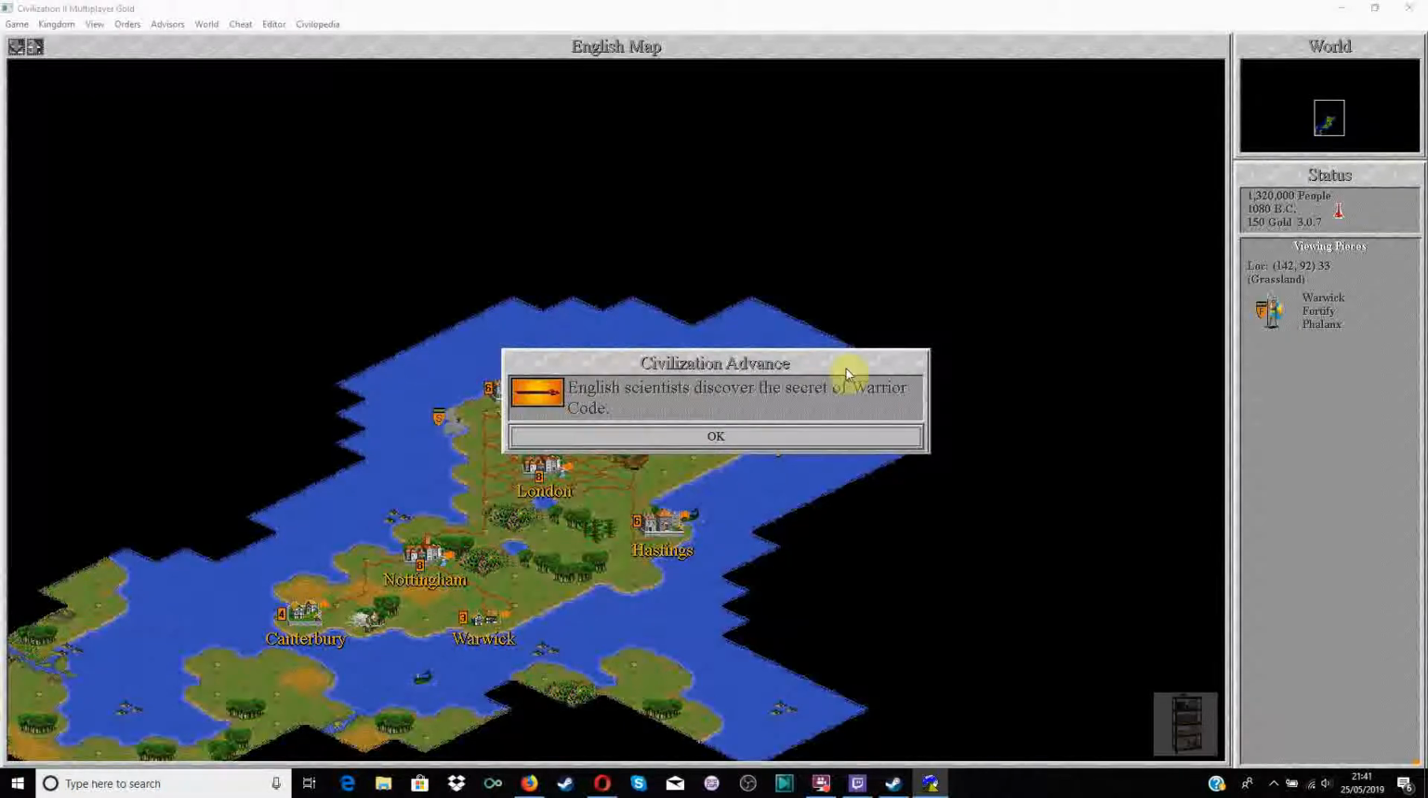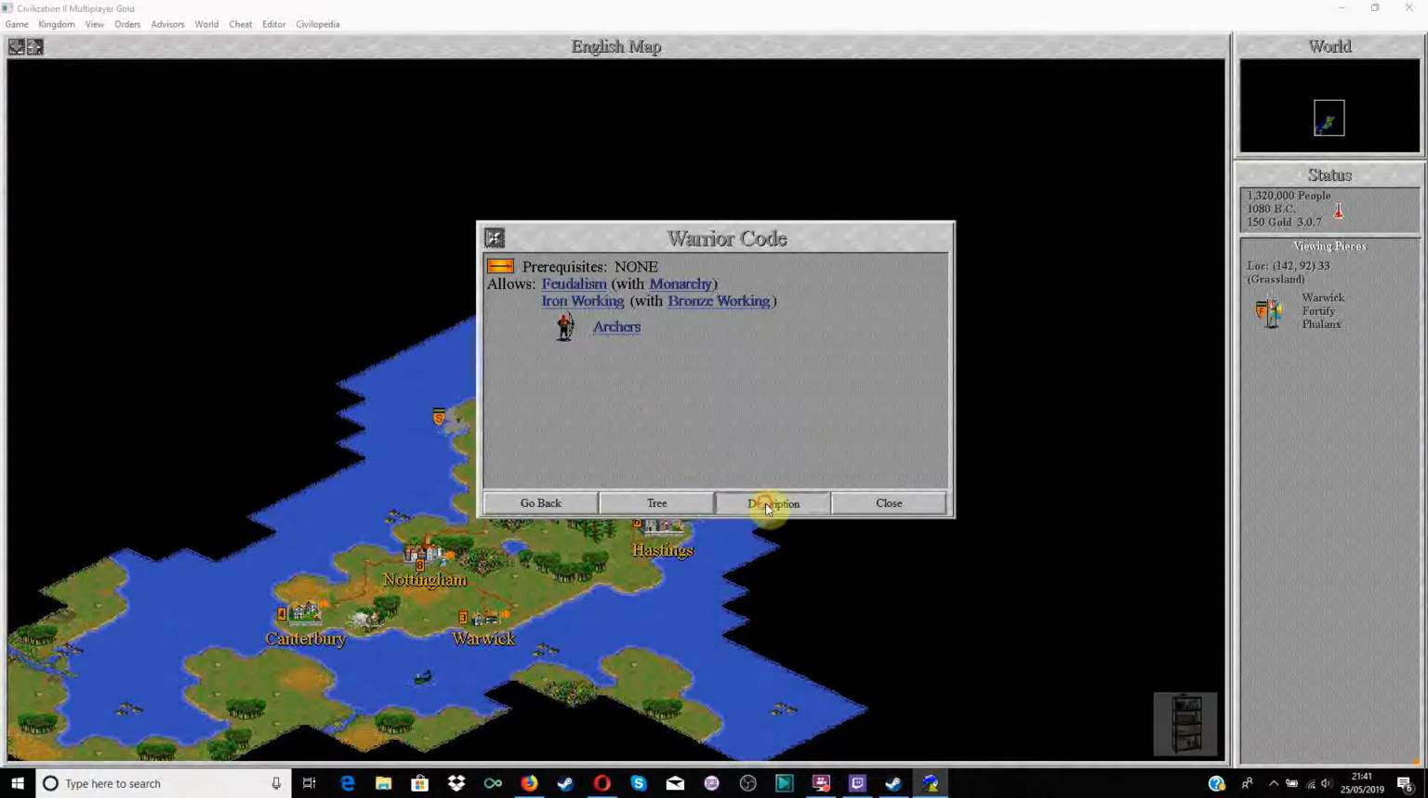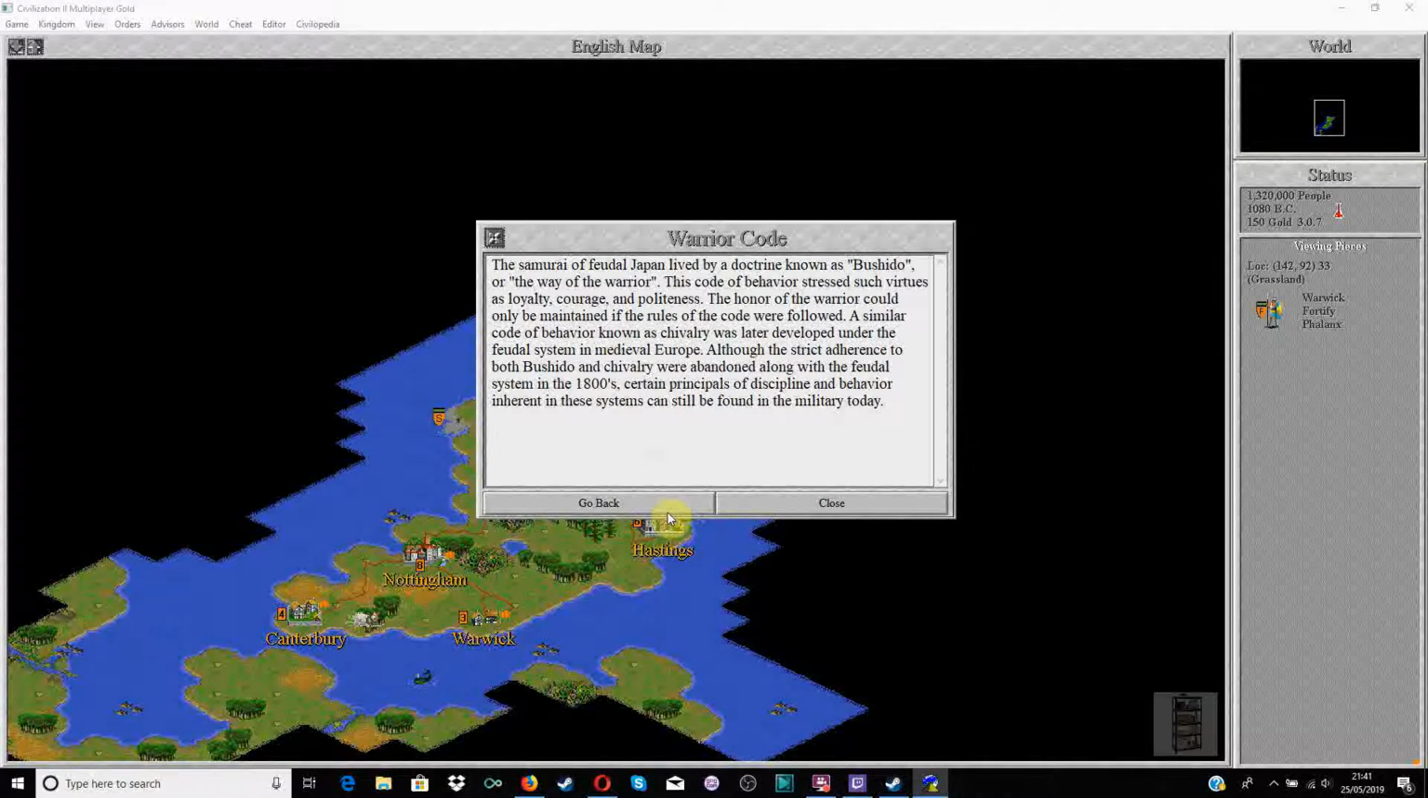And then the second turn, we've already discovered warrior code. So, the samurai of feudal Japan lived by a doctrine known as Bushido, or way of the warrior. This code of behavior stressed such virtues as loyalty, courage, and politeness. The honor of the warrior could only be maintained if the rules of the code were followed. A similar code of behavior known as chivalry was later developed under the feudal system in medieval Europe. Although the strict adherence to both Bushido and chivalry were abandoned along with feudal system in the 1800s. Certain principles of discipline and behavior inherent in these systems can still be found in the military today.